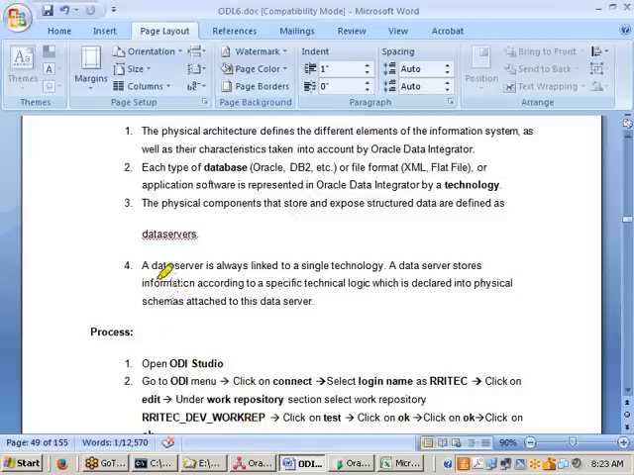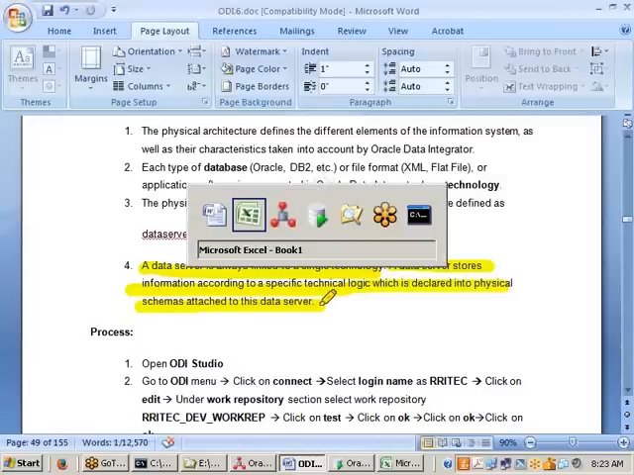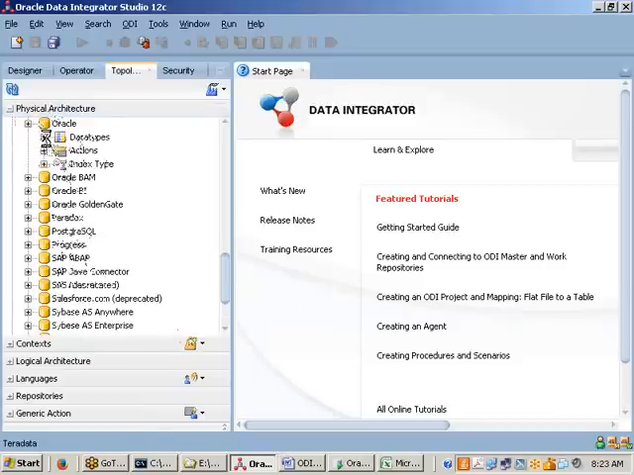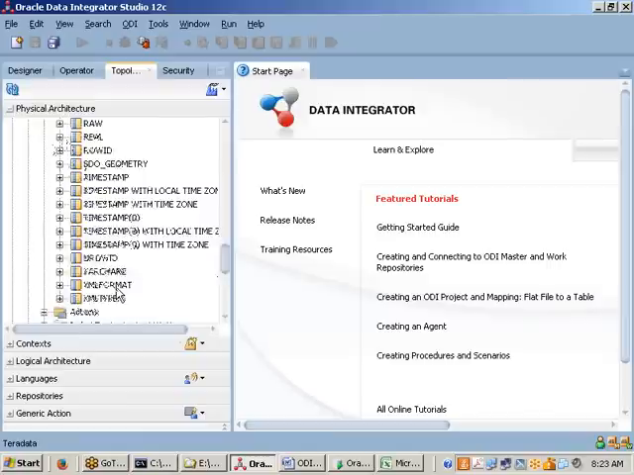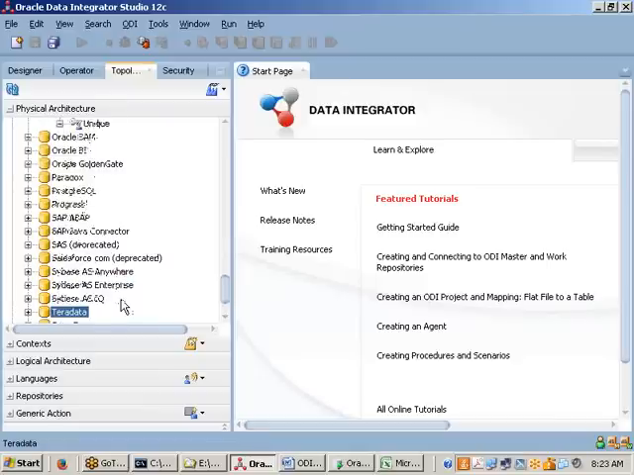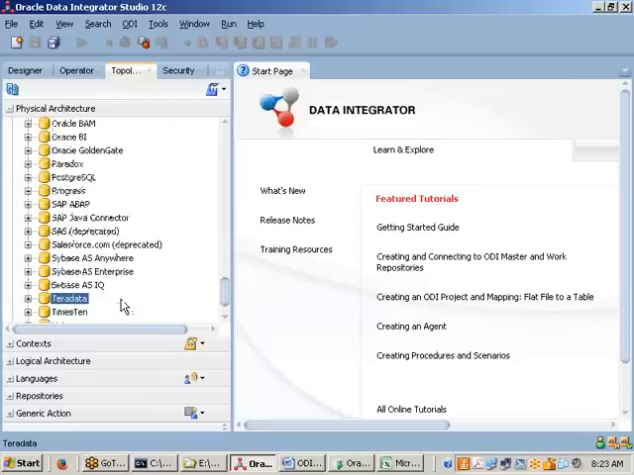Okay, right. Now, that's the first point. A data server stores information according to specific technology logic which is declared in the physical schemas attached to this data server. And each data server, the data types it supports are also unique, sir. I mean to say, if I select Oracle, by default these are the data types it is going to support, and these are the indexes it is going to support. Same thing if you go and observe, let us say SQL Server, I am going to observe.